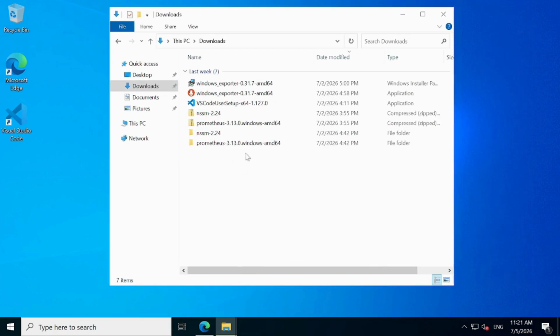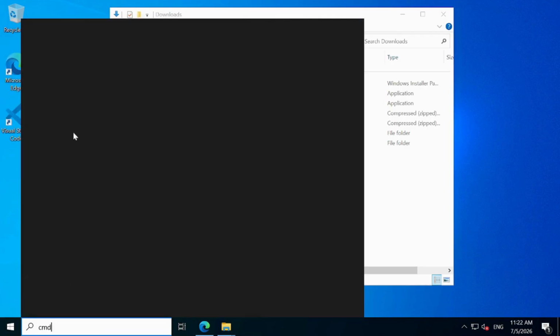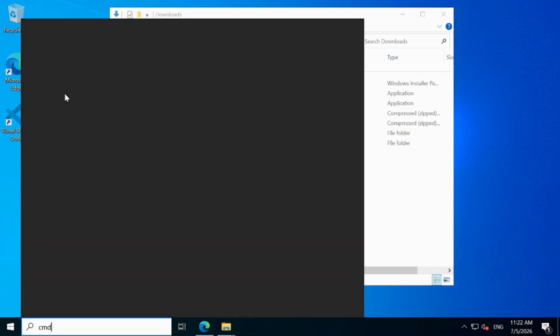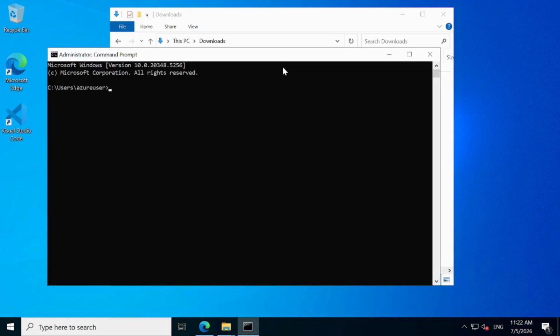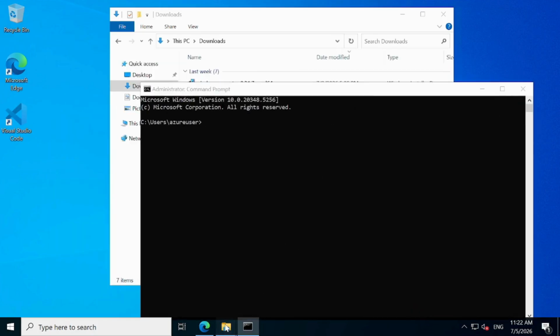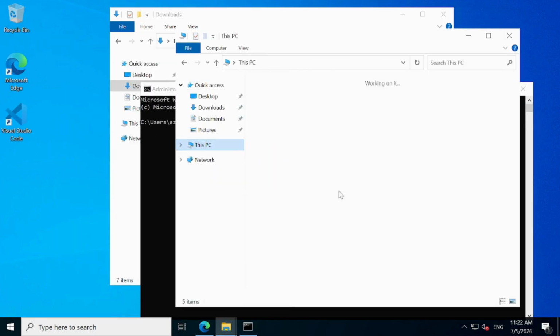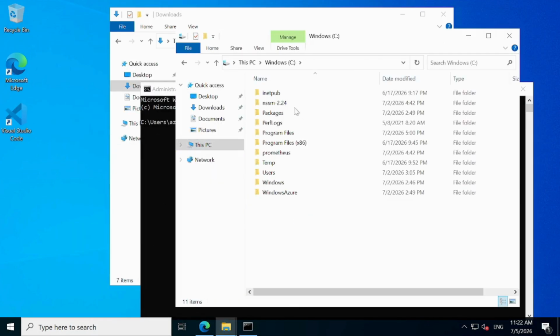Basically, first we'll try to install Prometheus. Let me go to the command prompt, and you can open the command prompt as administrator. Before going into this path, go to the C folder and copy all these items into the C folder. I have already copied here whatever I downloaded and extracted.